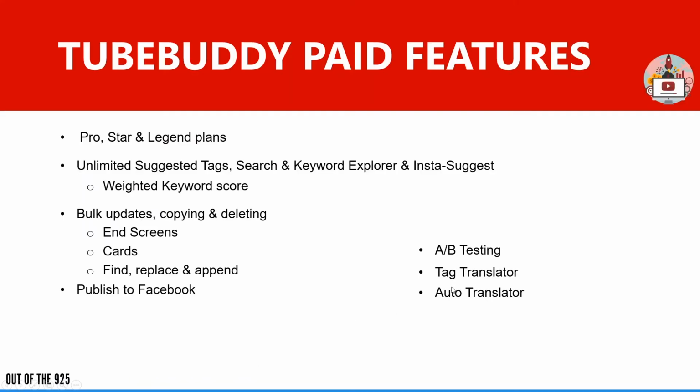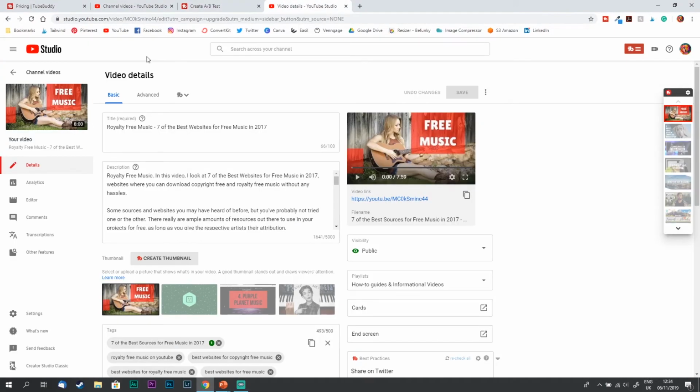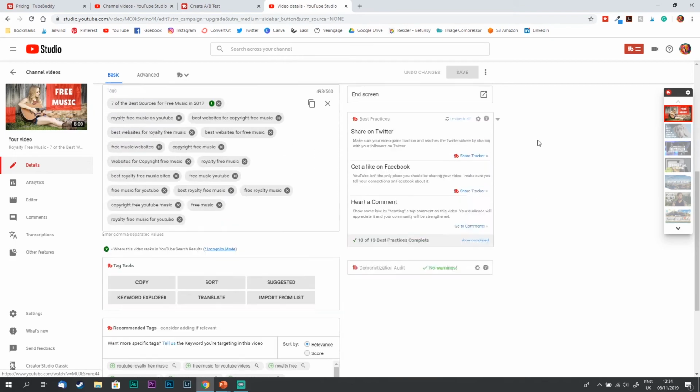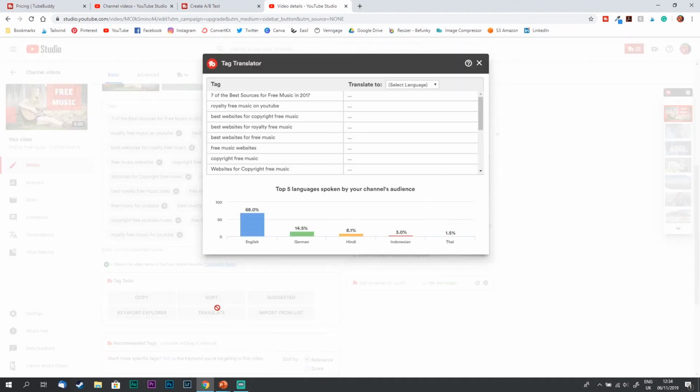Right, the tag translator we can find in our video details. So if we go down, here are the tags, and beneath that we've got these options: copy, sort, suggest, explorer, and translate. So with the translate option, we can just translate these tags into another language that is spoken by our users on the channel.